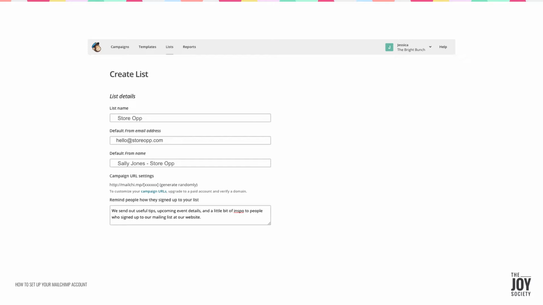And down the bottom, you'll also want to add a little note which reminds people how they signed up to your mailing list in the first place. Remember to make it human, and the best thing to do is to remind them of the benefit of being on your list, and the reason why is because this can help you retain your subscribers.